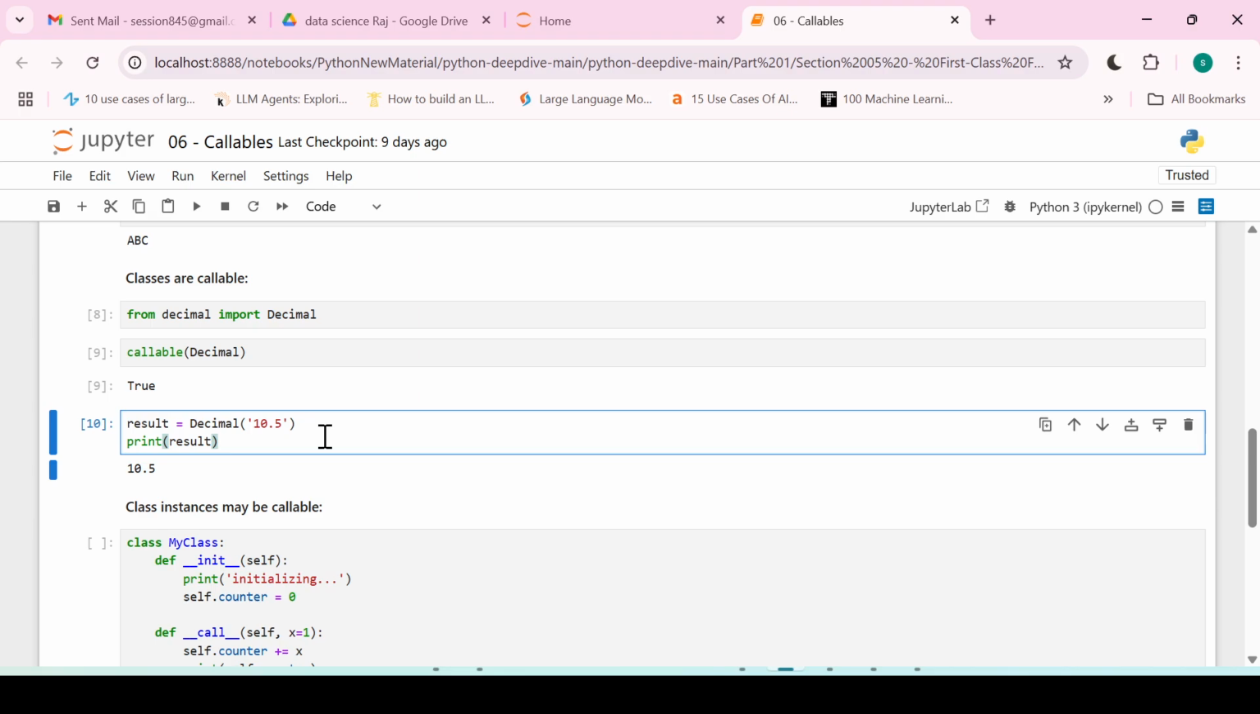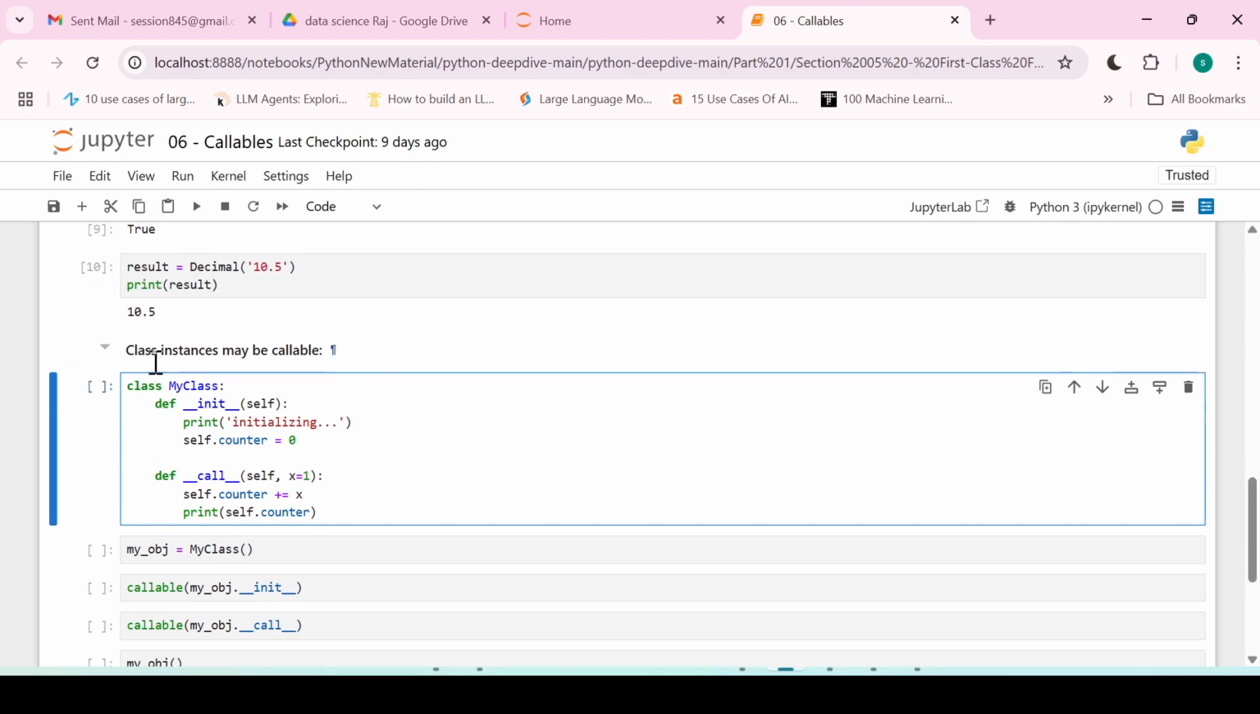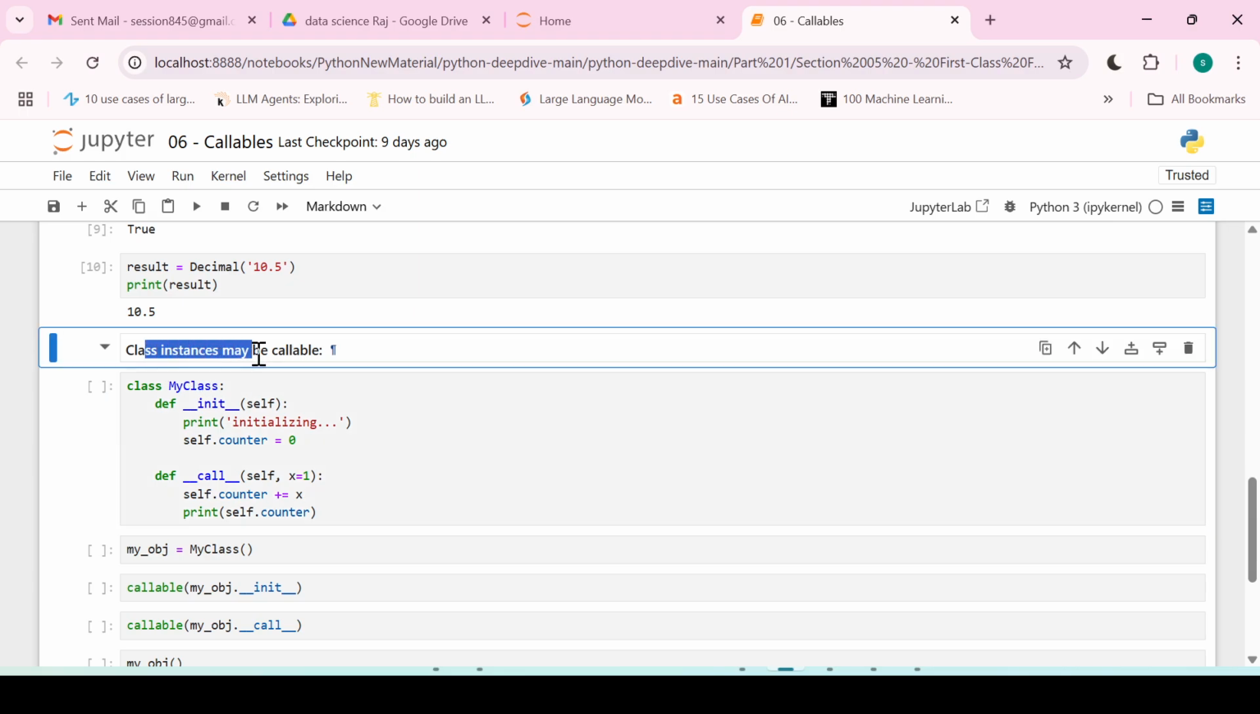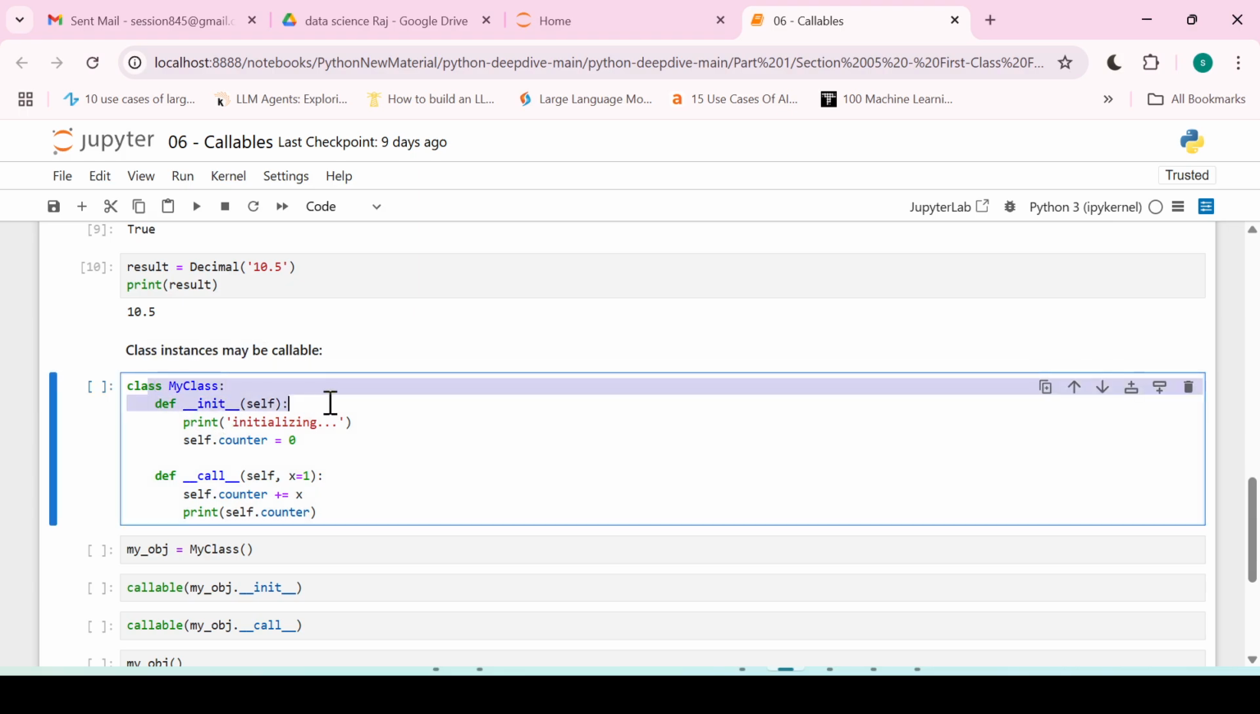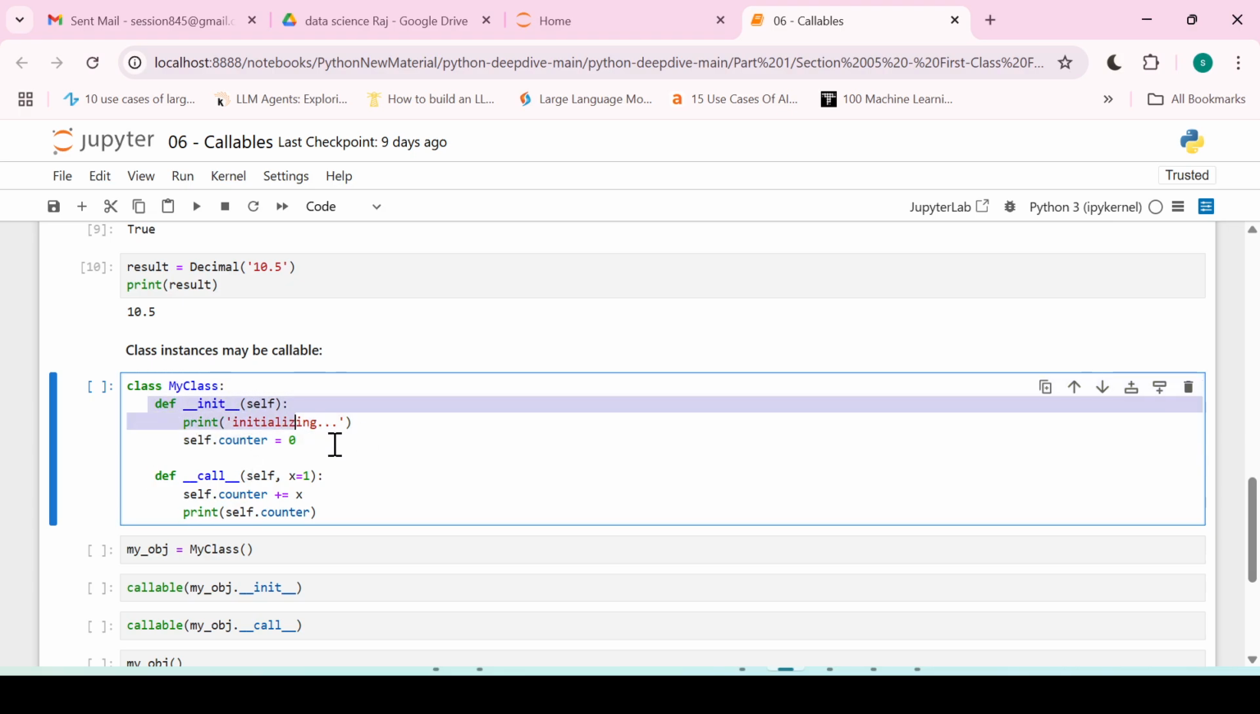So over here we have this MyClass, with the init method, and then the call method. Again, a class instance is what? This is an object, right? So when you create the class MyClass, in the init we have initialized the counter value as 0, and then we have defined the call method, which is incrementing the counter value by 1 and printing the counter value.